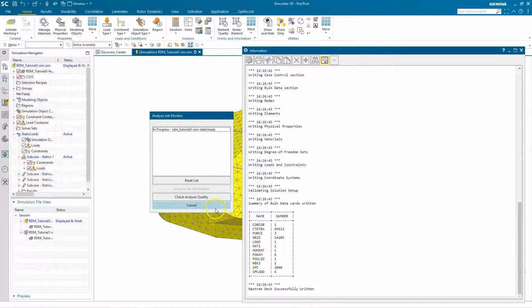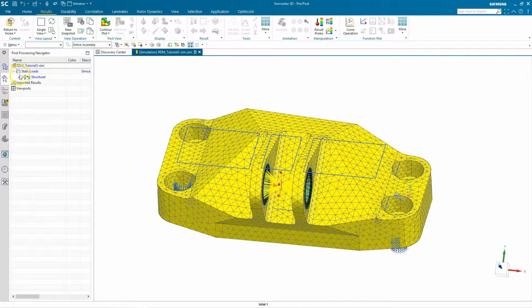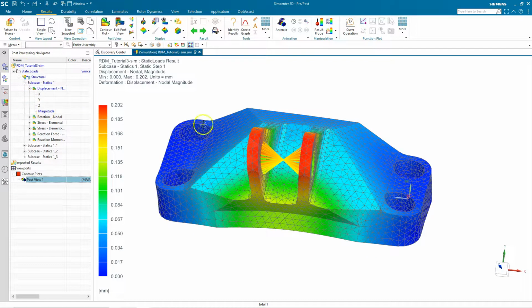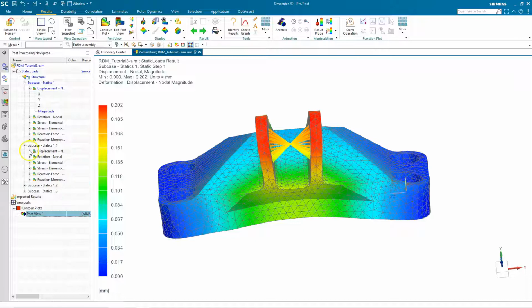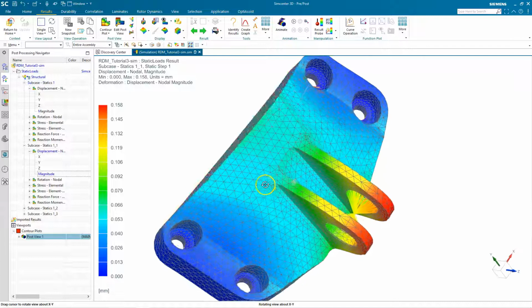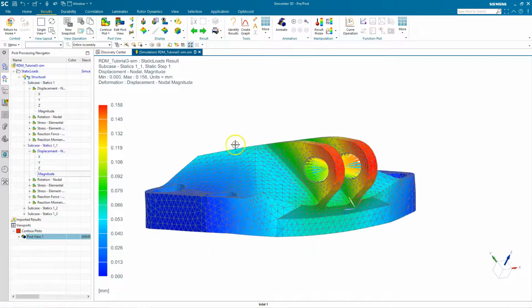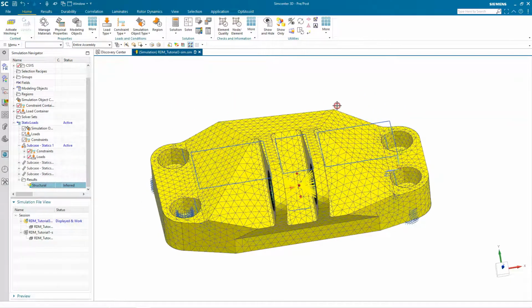We can close down all the windows and take a look at what is happening to the model. Double click results, and under results, subcase, displacement and magnitude. For the different subcases we can see what is happening to the model when put under the specified load. Once you're happy with that, we'll click return to home and begin the optimization setup.